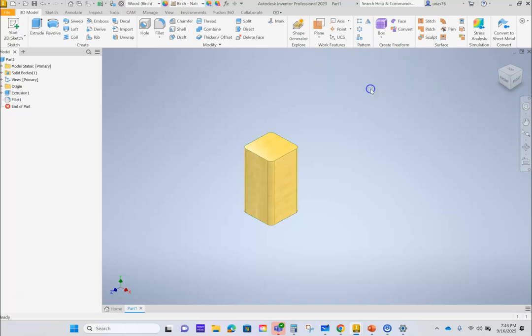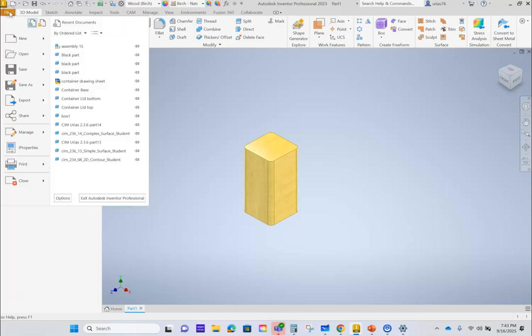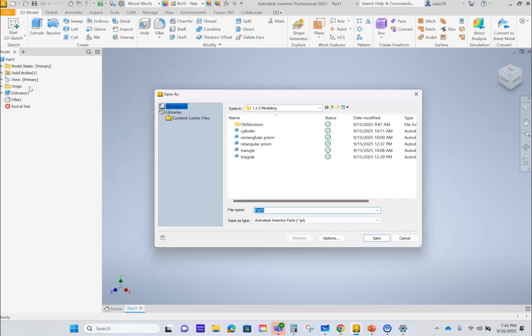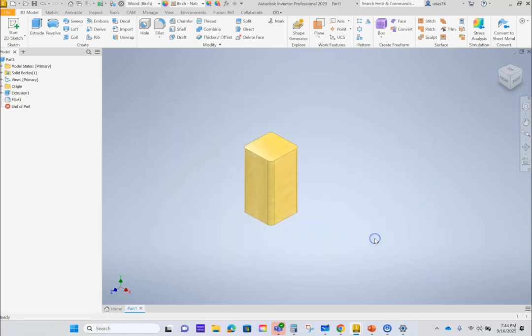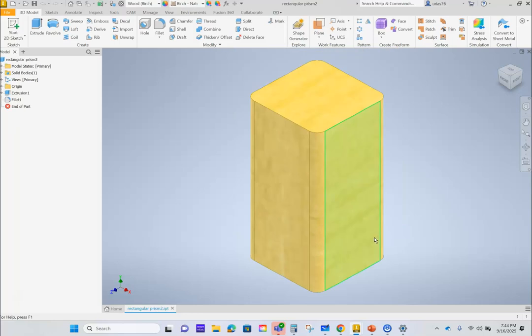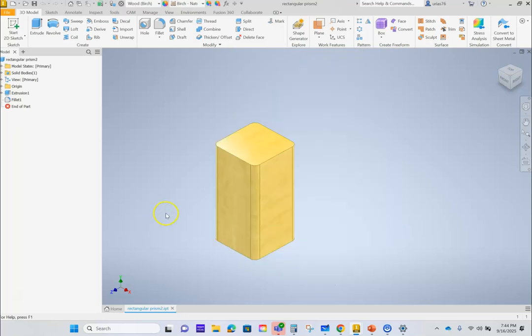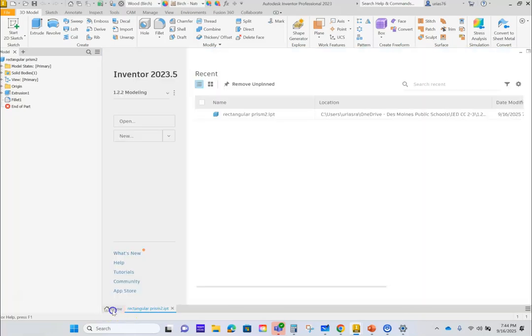Then I'm going to hit the green check mark, and then I'm going to go File, Save As, and I want you to save this as rectangular prism. You can see I've done it in class. Okay, rectangular prism. And then click Save. I'm going to put 2 behind it because I've already saved a couple times, and there it is. Okay, that's the first one. Go home.